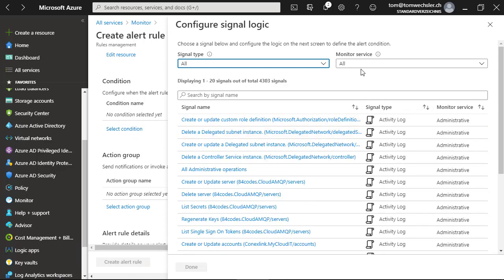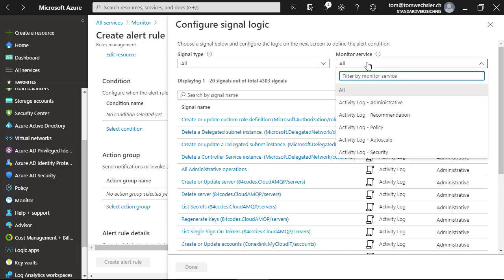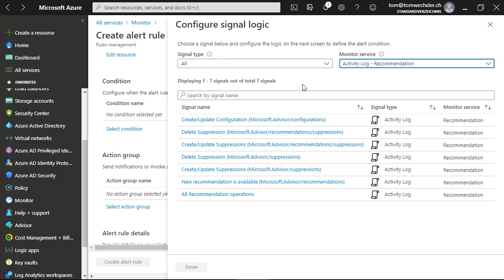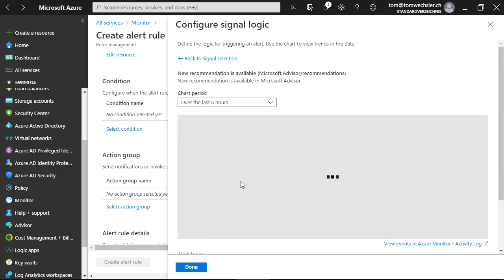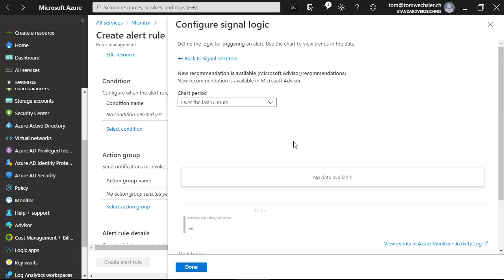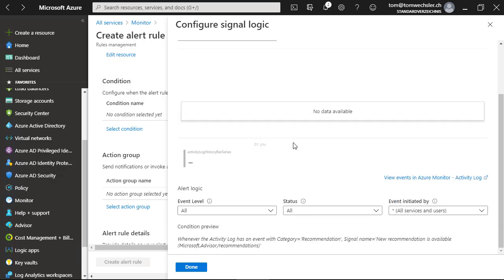Now we have to choose the condition. I'm navigating to the monitor service and in the drop down menu I will choose activity log recommendation. Aha, we are getting closer. And new recommendation is available. This is exactly what I want. I don't want to miss any recommendation in the future. We choose exactly this one. We could provide some additional information, but I am absolutely fine with this configuration. I'm going further with the button done.